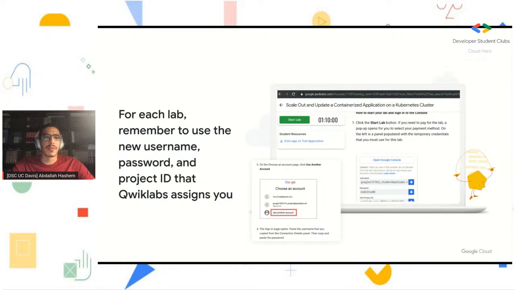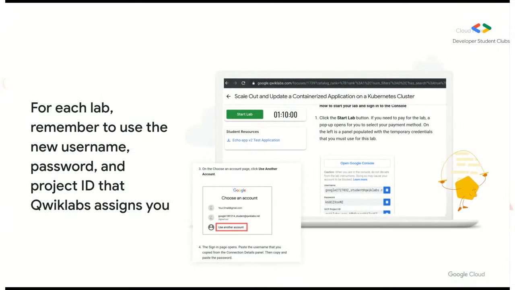For each lab, remember to use a new username and password and project ID that Quick Labs assigns to you when you click the Start Lab button. If you confuse them, you might not be able to complete exercises in the subsequent labs. So keep everything straight for each lab. And this is one of the main reasons we're using incognito mode.